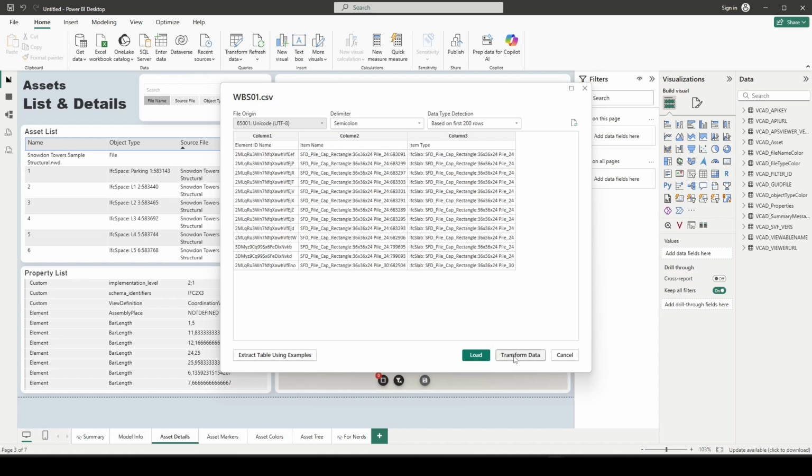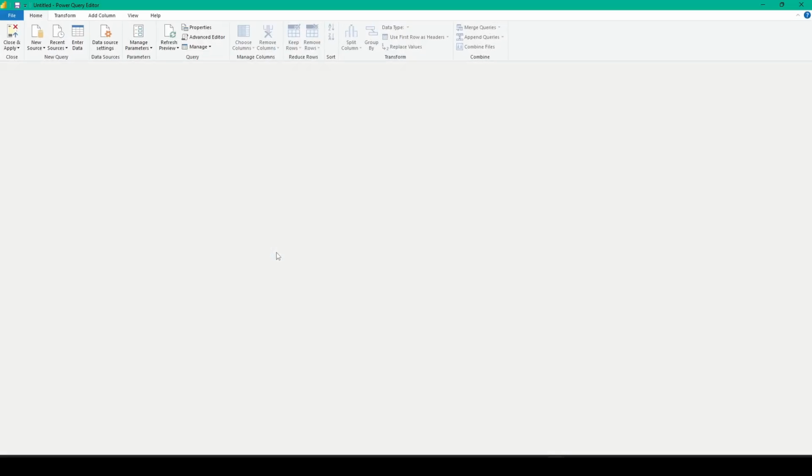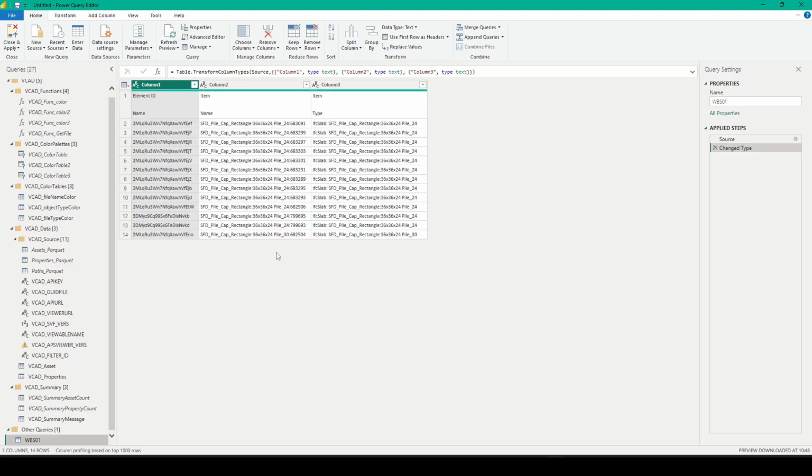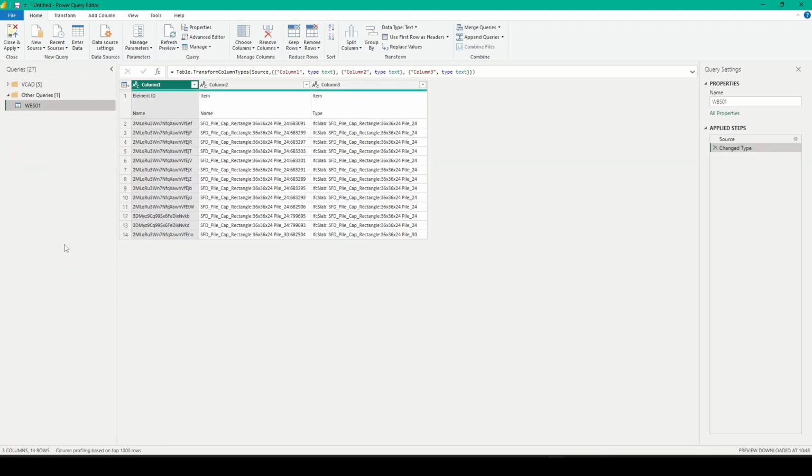So let's head on over to Transform Data and finish the transformations we need to make. Once it's inside of Power Query, we can have a look at it over here. It's correctly named WBS01 because it's just pulling the name of the file. I do want to promote these headers, and you can see they're kind of ugly, so I probably want to clean this up.